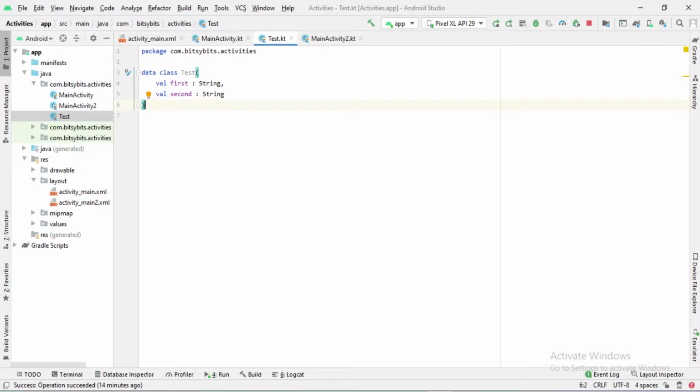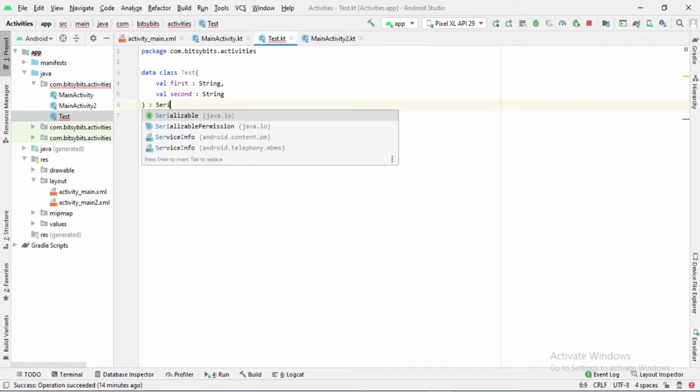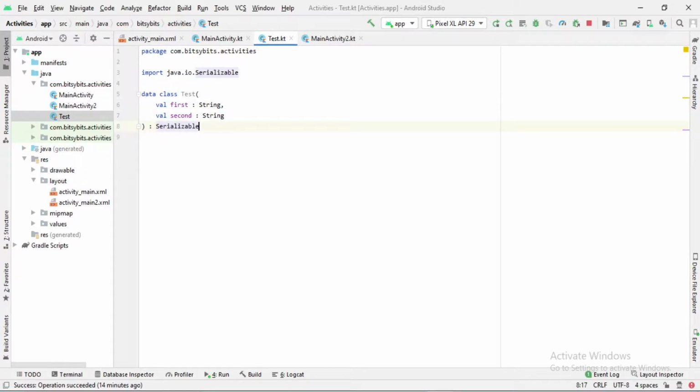Now if you want to transfer the object of this class between these activities, you have to extend it to serializable. You can also extend it to parcelable. We will discuss what is the difference between serializable and parcelable in another video, but in this video I am going to use serializable.